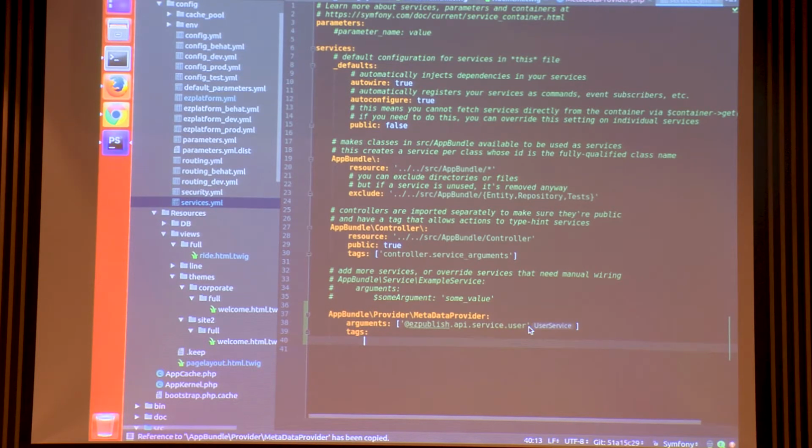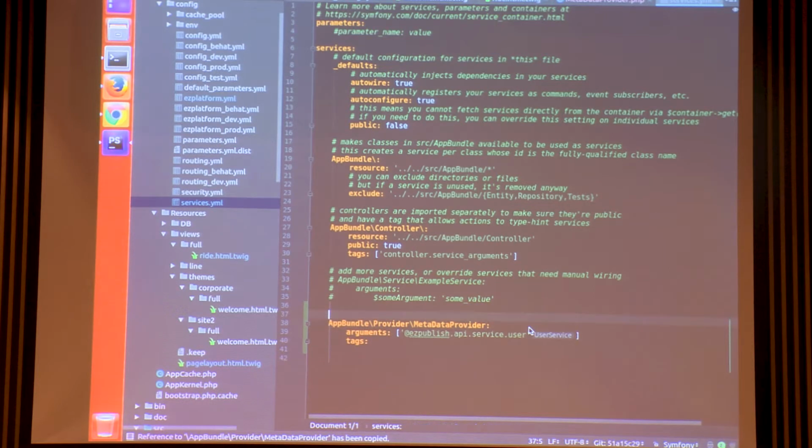Could you make the 2.8 version of the description, please? Sure. So it will be, for example, app.metadata provider, and then I'll have class this way. Oh, you're still on 2.8? Thank you.